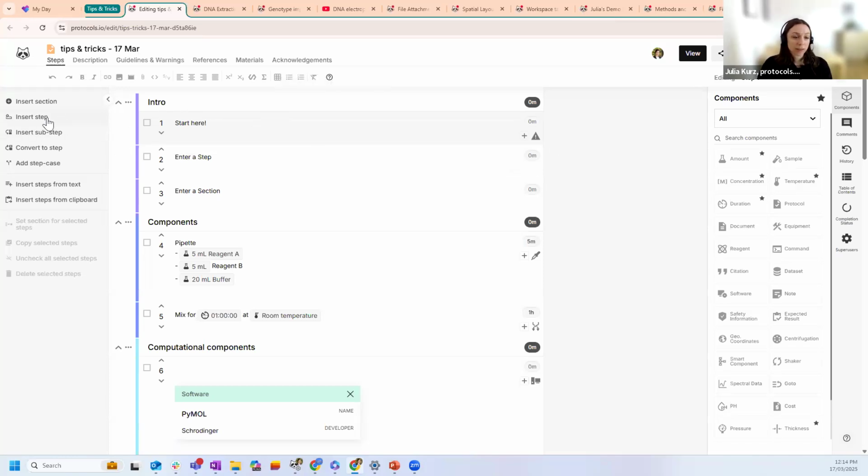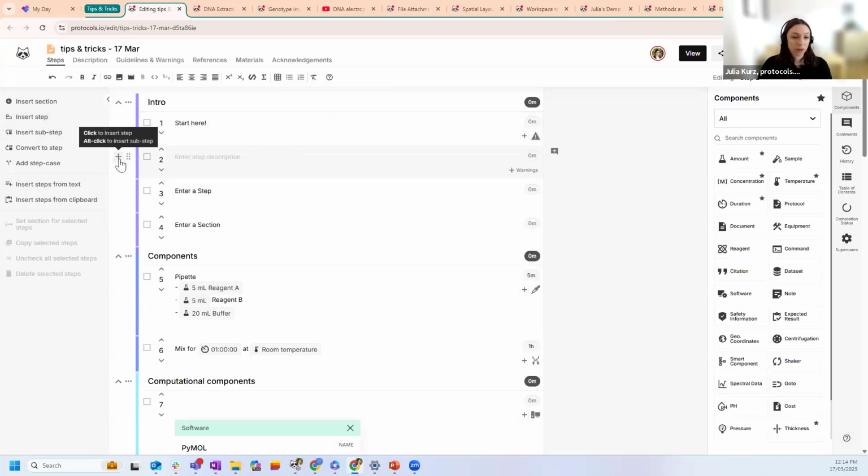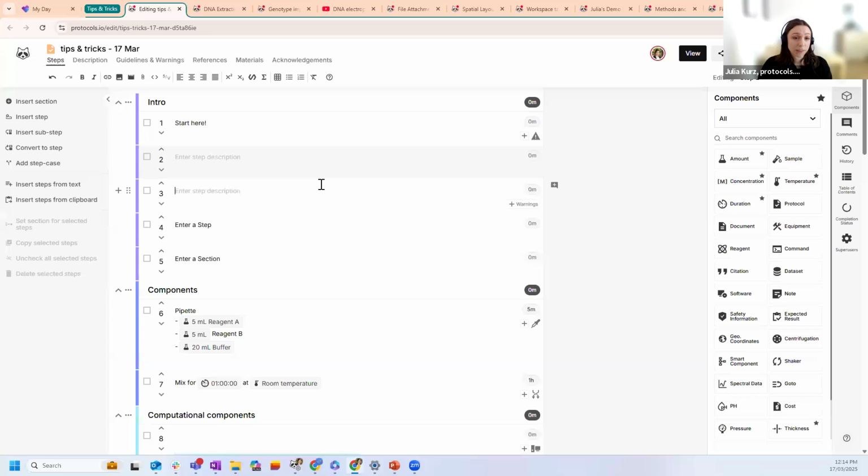So you can click this insert step button here. Alternatively, you can click this plus button to insert a step, or if you press Alt and click that, you can insert a subsection, a sub-step as well.